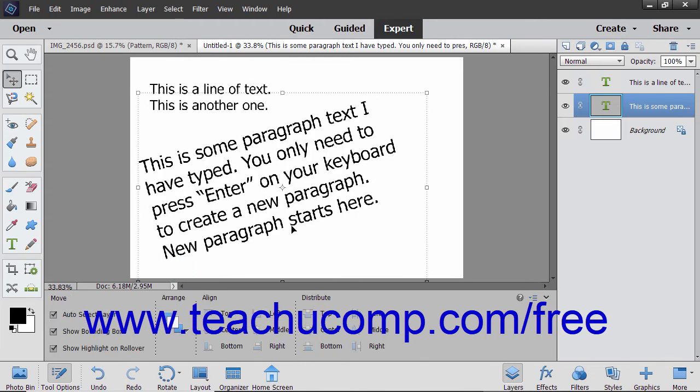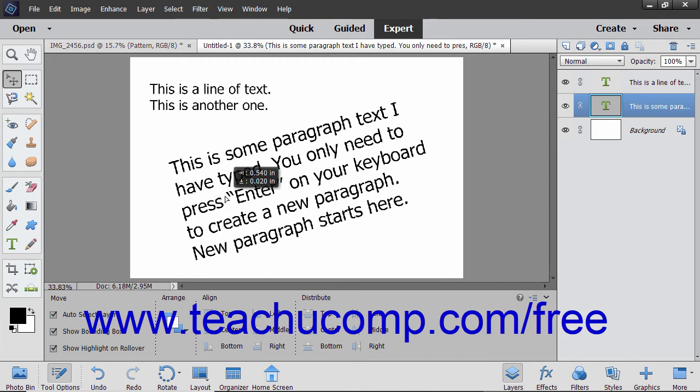To move the bounding box to a different location in your image, select the Move tool within the toolbox and then click the text to move. Click and drag within the text shown in the bounding box to move the bounding box. Release your mouse button when the bounding box is in the location you want.